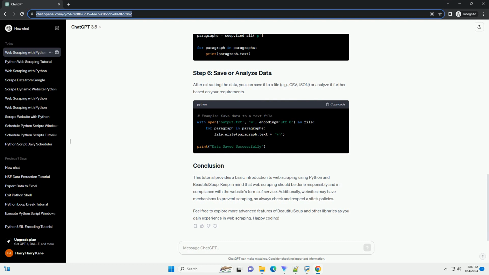Keep in mind that web scraping should be done responsibly and in compliance with the website's terms of service. Additionally, websites may have mechanisms to prevent scraping, so always check and respect a site's policies. Feel free to explore more advanced features of BeautifulSoup and other libraries as you gain experience in web scraping. Happy coding!